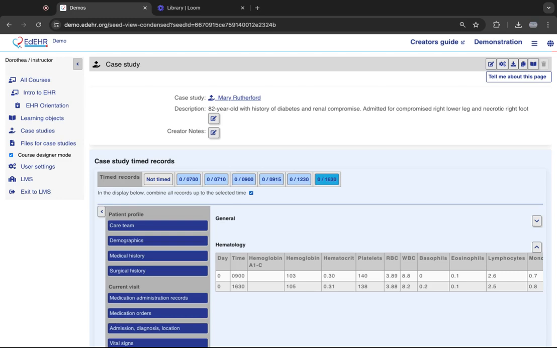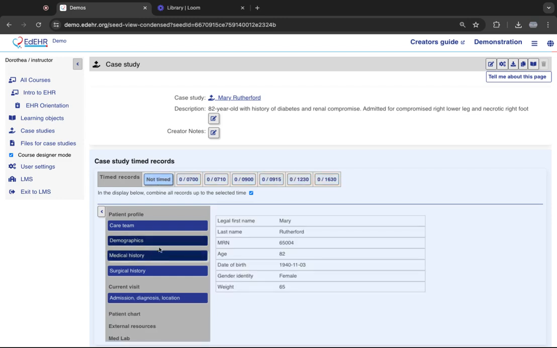By the way, you could see that was the case study, just stepping through each time that there's a record. And here, when I combine all the records, you can see there are two lab reports, one at 0900 and another at 1630. To explain this screen more, we have a little section of records which have no timestamp associated with them, and the patient arrives, or the first records with time are 0700.